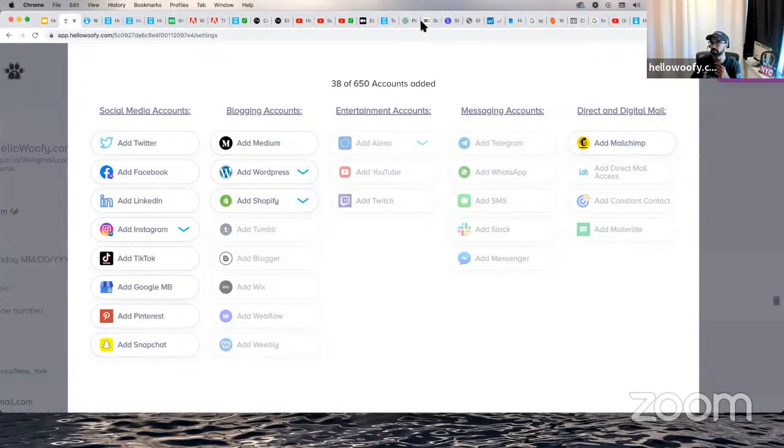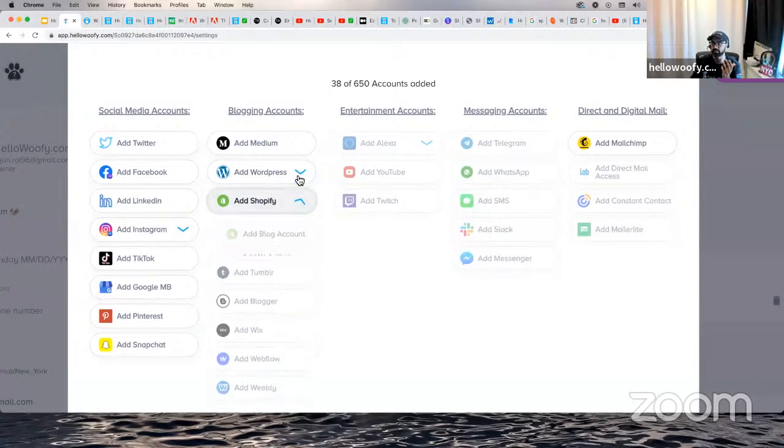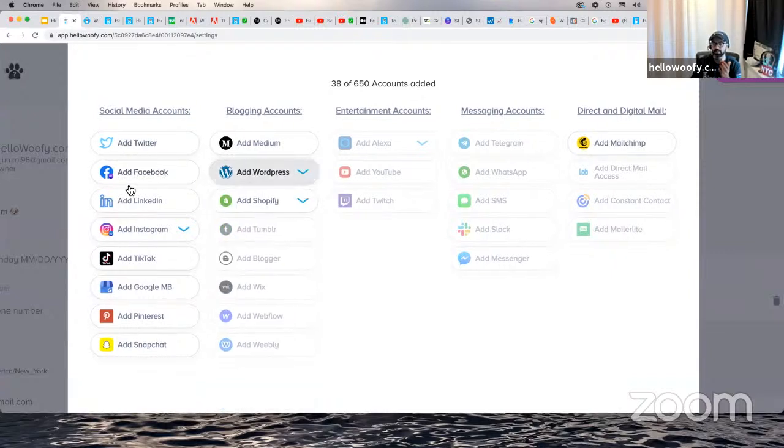Now, if you're looking to connect, we've got a customer coming in. Danny, welcome to the call. So you want to connect your Shopify account, or your WordPress account, or your Twitter account, Facebook. That's exactly where it goes.